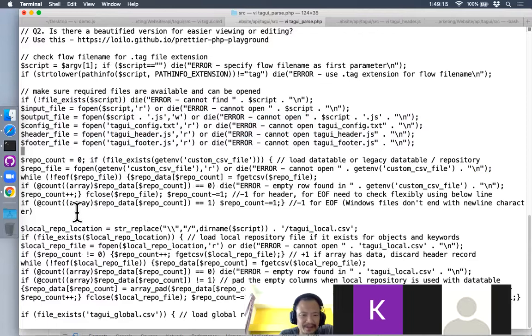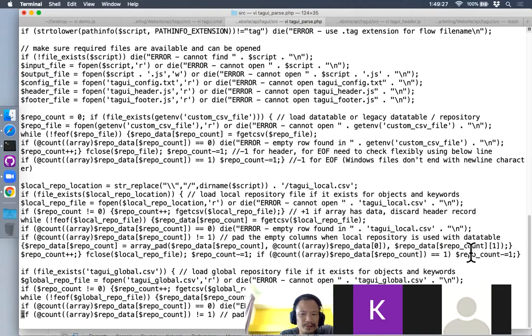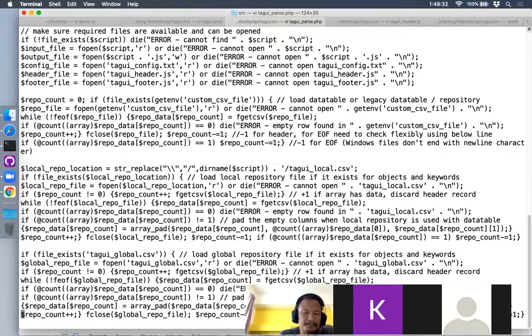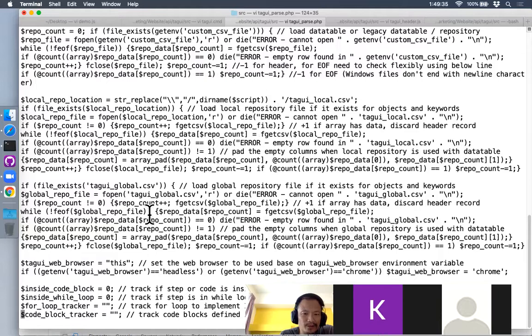If there is, you will load all these custom data table files into an array called repo data. Yeah, for use. And then this one continues to build on it to check whether there's an object repository being defined here. And then there's a local and global object repository. Local means anything you put in your flow folder, so that the TagUI local, if it's in your flow folder, any file in the flow can access those objects.